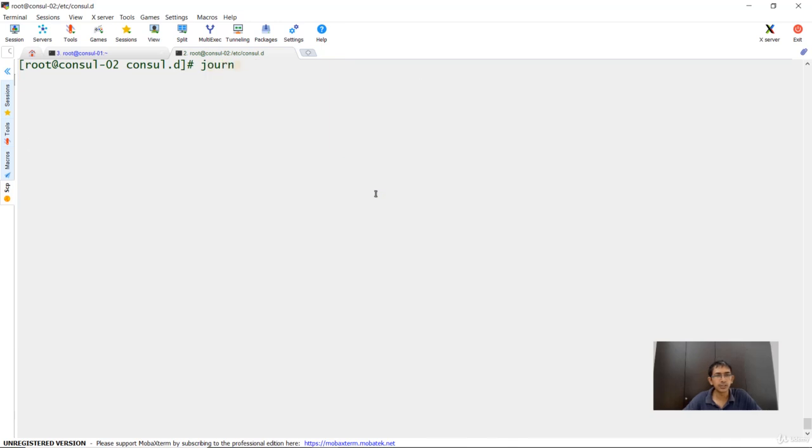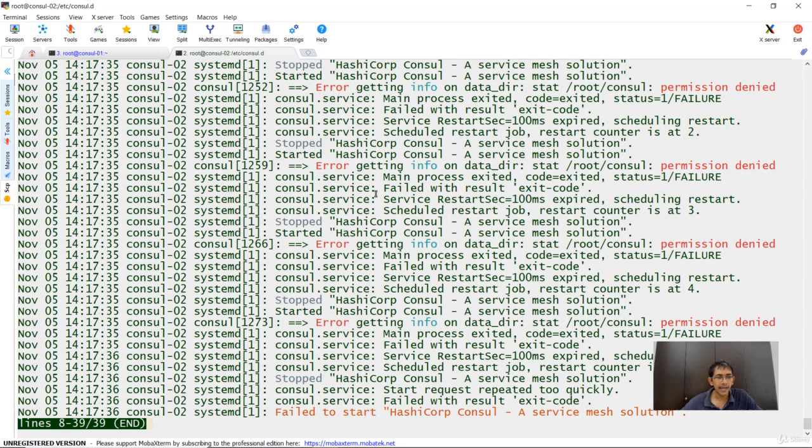So let's do a journalctl with the name of consul. And when you go down with Shift G, here it will give you the exact error. The exact error is that the data directory is owned by root, and this is the issue. Again, as we were discussing, the consul process will start with the user of consul and a group of consul. And since our data directory is owned by root, it is not able to open it, and this is the reason why it is failing.